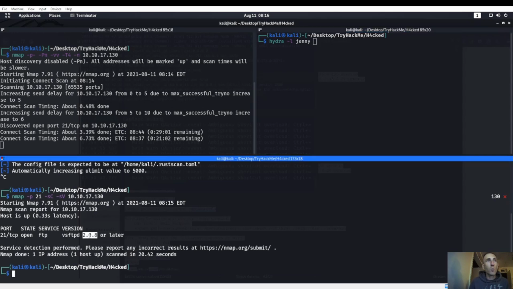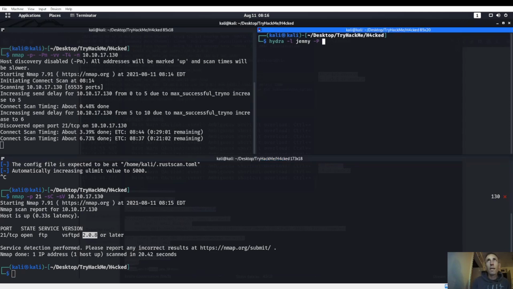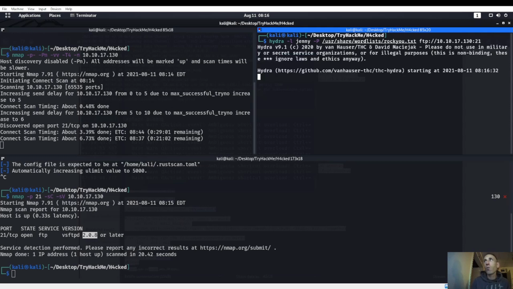We could always search for vsftpd 2.0.8. Let's go ahead and do the attack, and we have /usr/share/wordlists/rockyou.txt. That's what it looks like they used. FTP, that IP address, port 21.